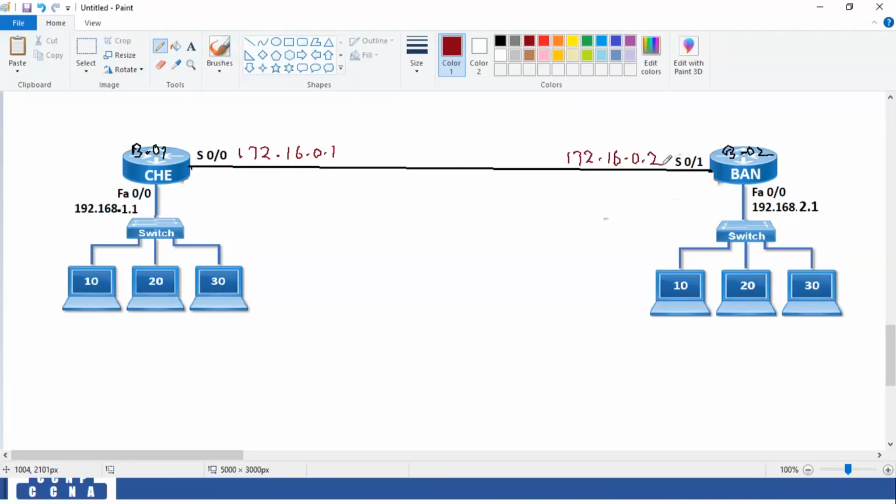Do you know how to assign an IP address? I already gave the commands yesterday for the LAN port. Interface FastEthernet 0/0, then ip address, then the subnet mask. And what is the command to activate the port? No shutdown. Correct? Yeah. Similarly, on the same interface serial 0/0, ip address, subnet mask, no shutdown, like this.